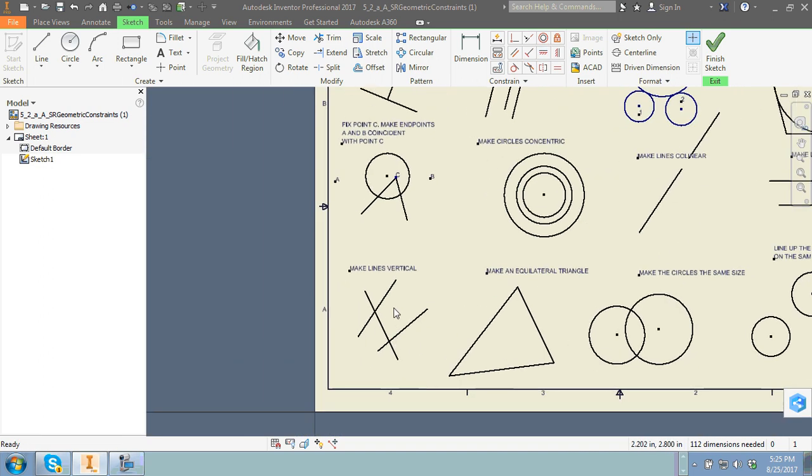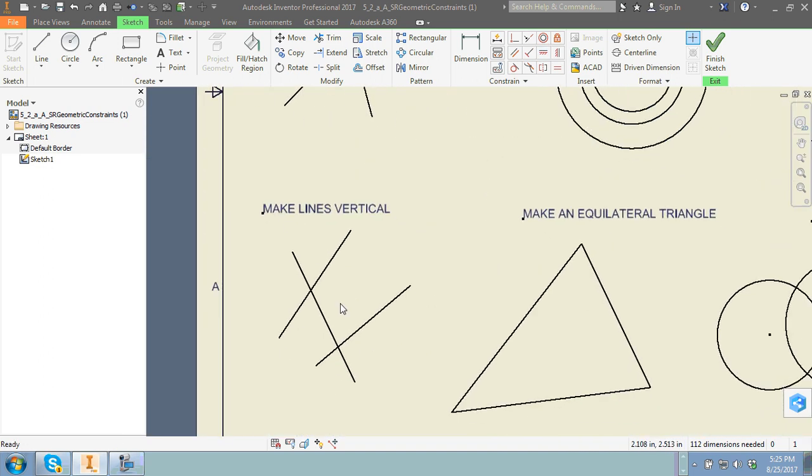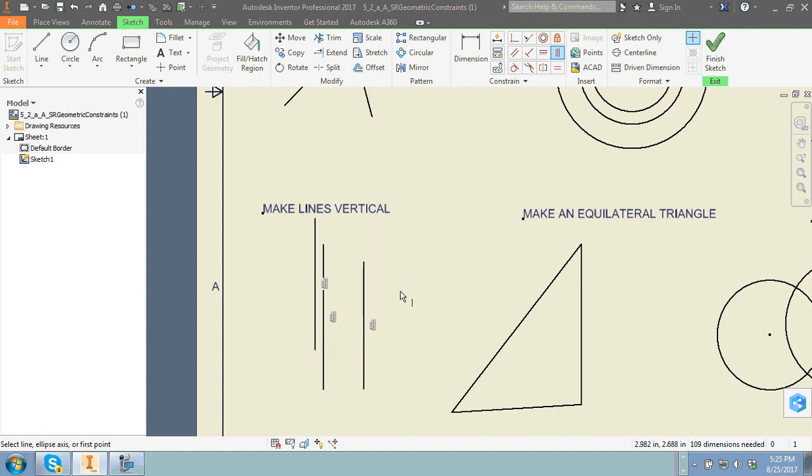Let's come down to the bottom. Make lines vertical. Again, here's our vertical constraint. Real easy. Vertical. Line. Line. Line. Right click. Say OK.